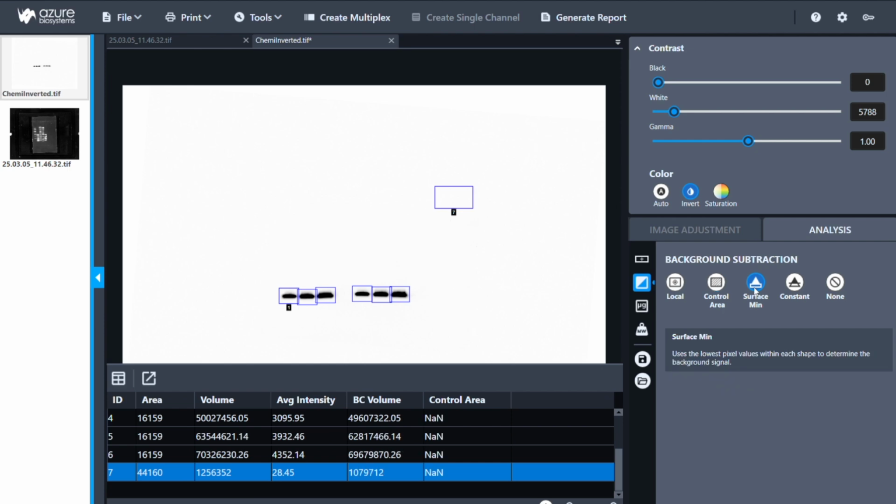Surface minimum will use the lowest pixel intensity values within each shape to determine the background signal. This is helpful when you have bands that are pretty close together. As you can see in this image, the shapes are overlapping a little bit. So if I use something like local, where it takes the edges of the shape, I may accidentally hit some intensity of the band next door using local background subtraction. Surface minimum negates that by just taking the lowest values within the shape.